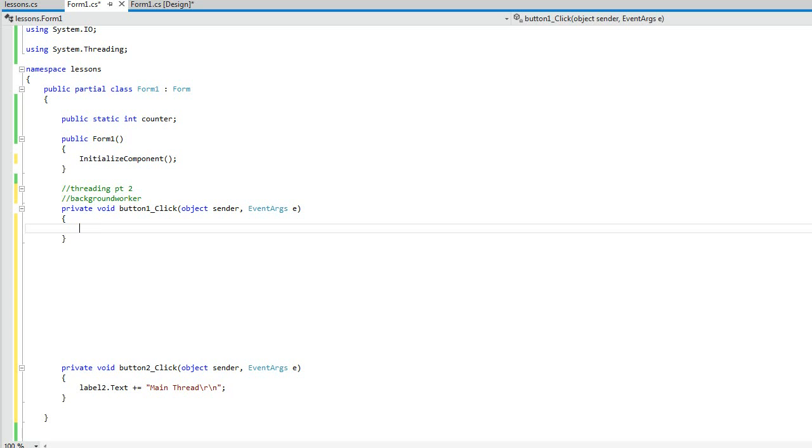You would use a background worker in situations where you might only be creating a couple of extra threads in your program. You have your main UI thread, and then you might just create a couple extra threads. In that case, you want to stick with the background worker, and if you're going to use more than 3 extra threads, you might want to consider using a thread pool. Like I said, we'll talk more about thread pool in our next lesson. So this lesson is background worker.